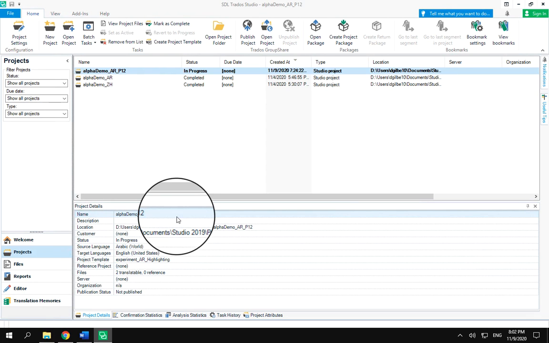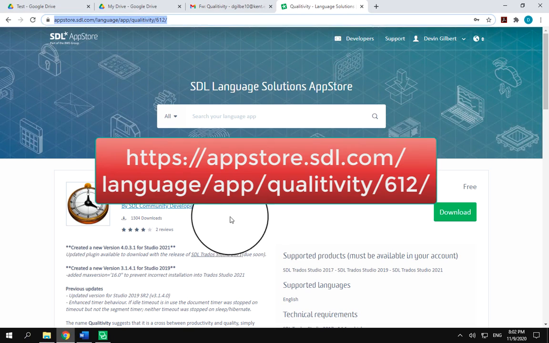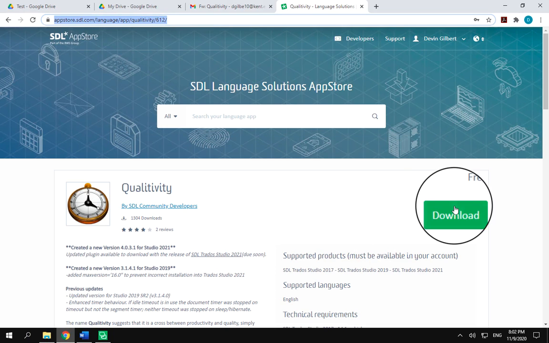Trados Studio, and so I need to download that. And even if you already do have the Qualitivity plugin, it's a good idea to download it again because you might not have the latest version.